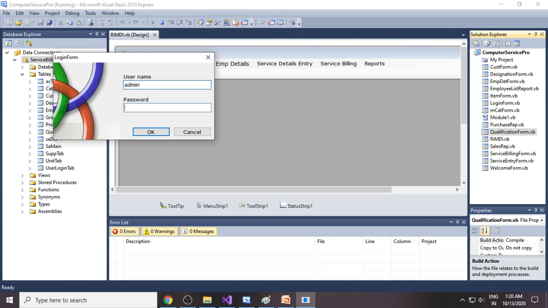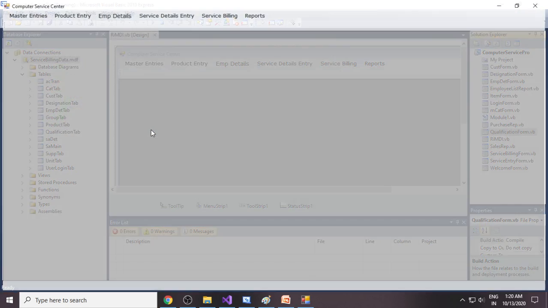In the login form, you need to log in with the credentials, user ID and password. That is admin, and admin. Click OK. Now we are logged in, and we are taken to the MDI form. Here we have a menu, and via the menu we can navigate to each form.